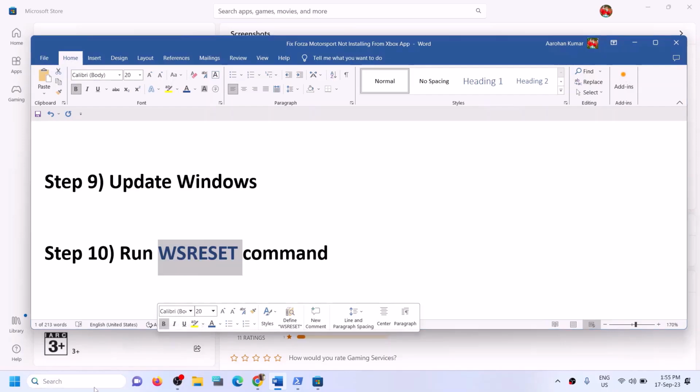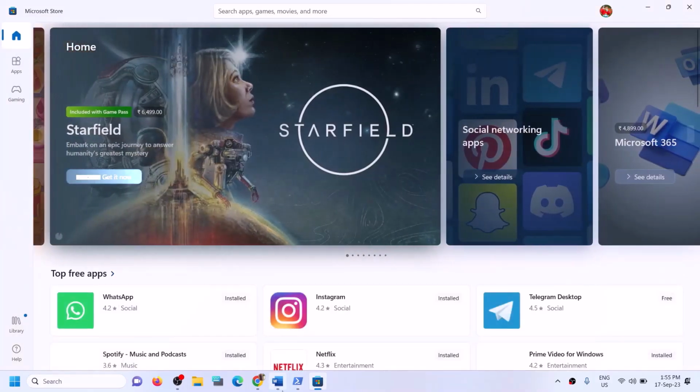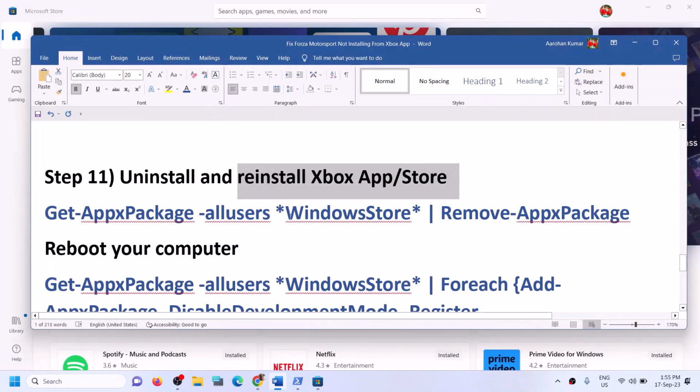Next step is to run ws reset command. So type in ws reset in Windows search box and then click on ws reset run command. This will open a black screen for a moment and then it will open Microsoft Store. And once Store is open, now you can try to install the game from Xbox app or store. Now the next step is to uninstall and reinstall Xbox app and Microsoft Store.